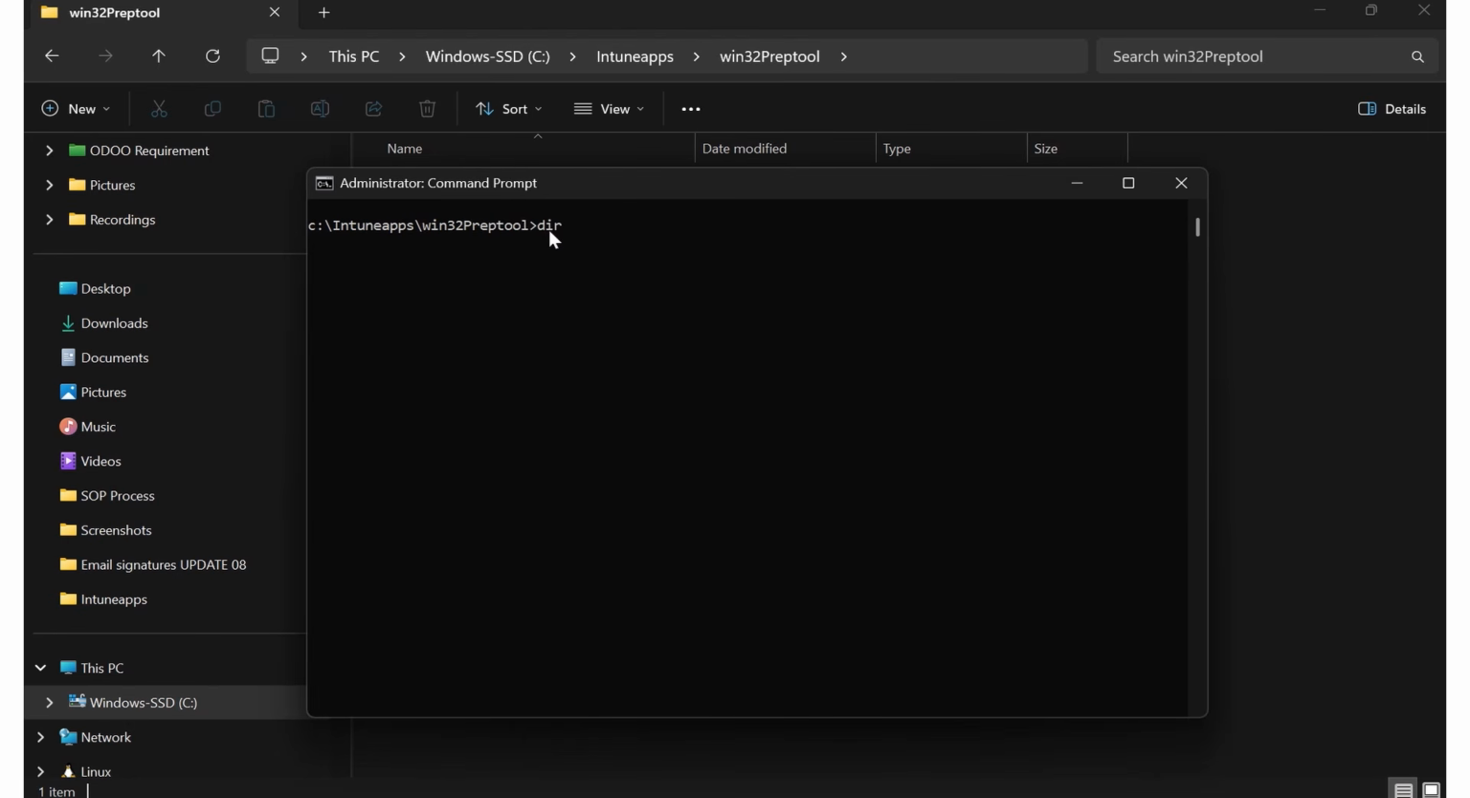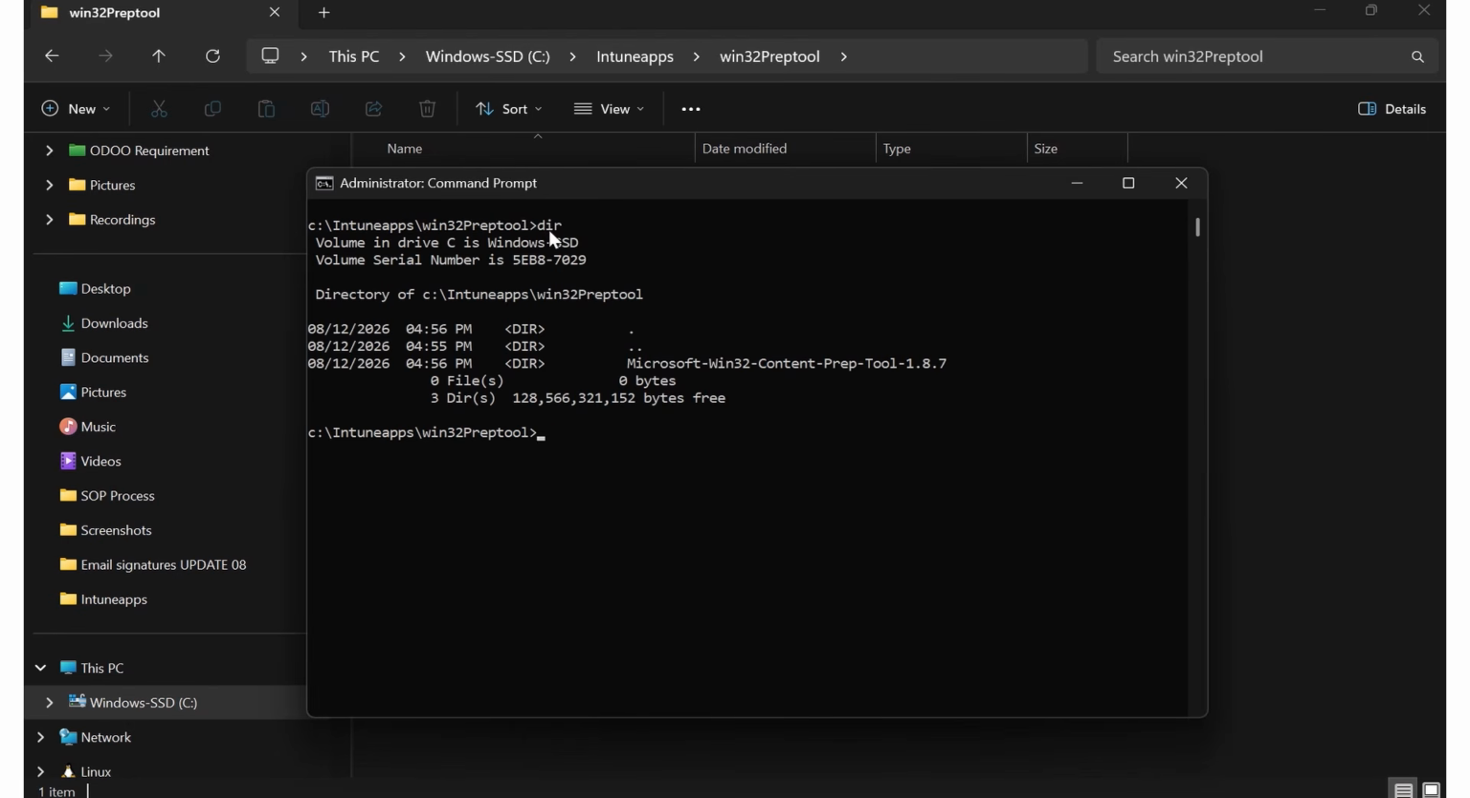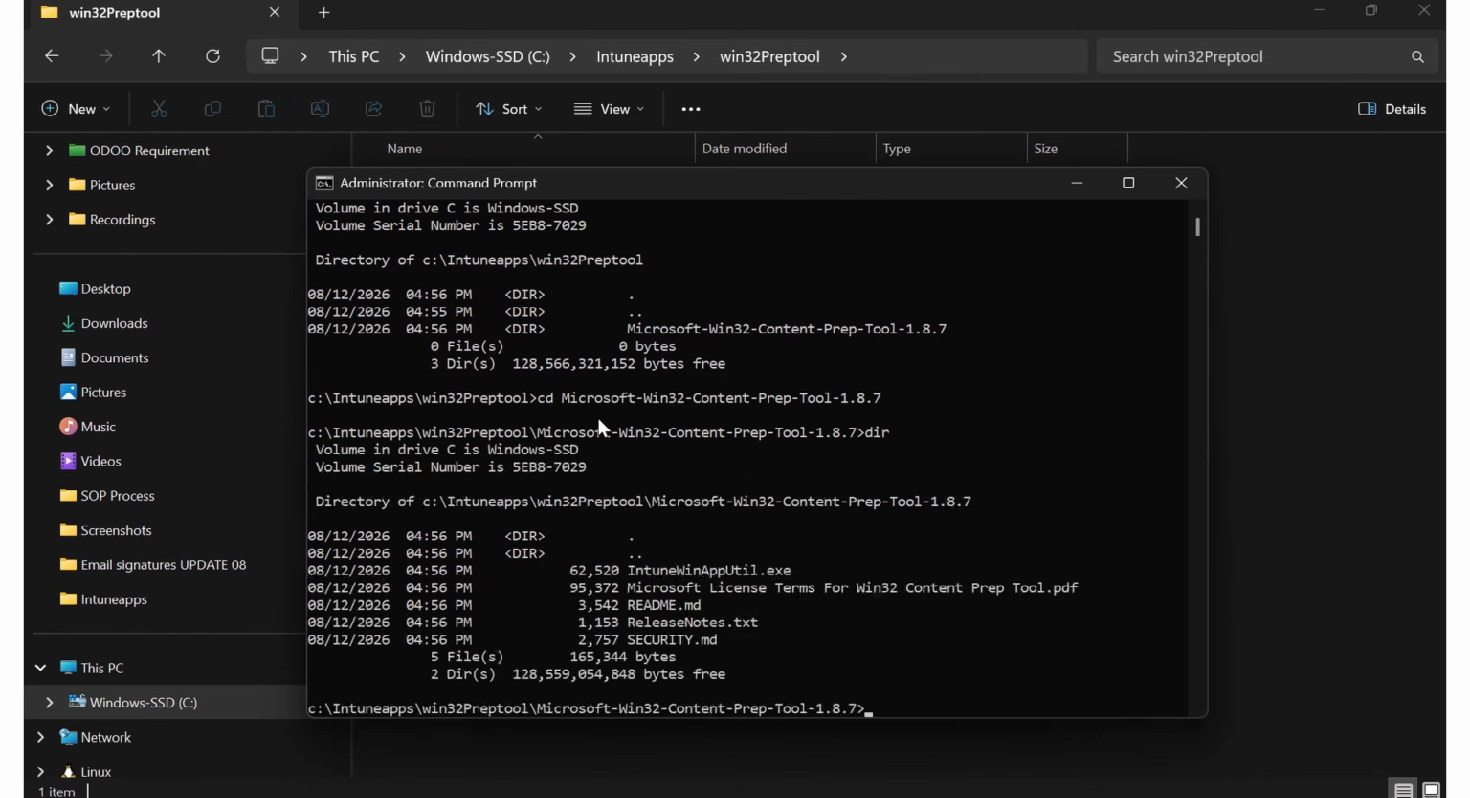I'll just do dir. Then I'm gonna do cd. I'm being lazy, so I'll just copy this. Control C, and I'll do Control V here. So then I'll cd into that. And once I cd into that, I want to check what is inside here. Okay, that's where we have the Intune.